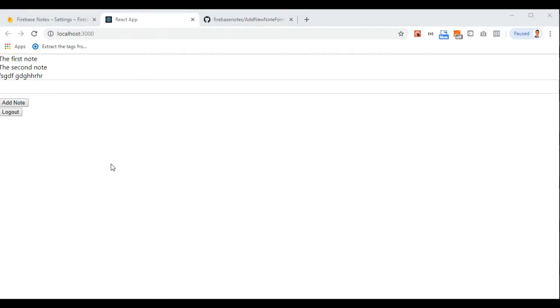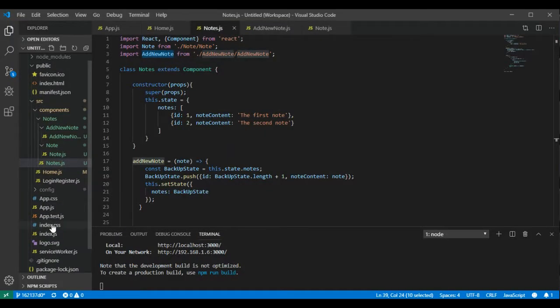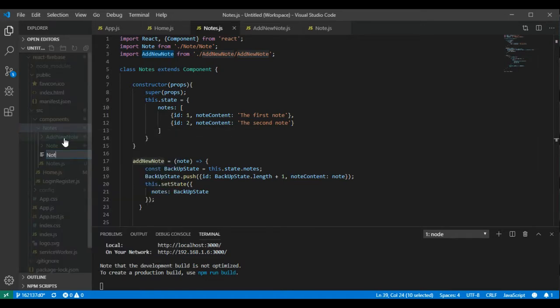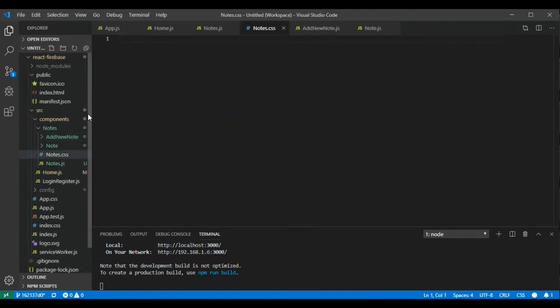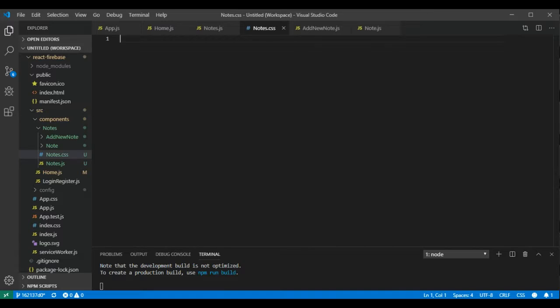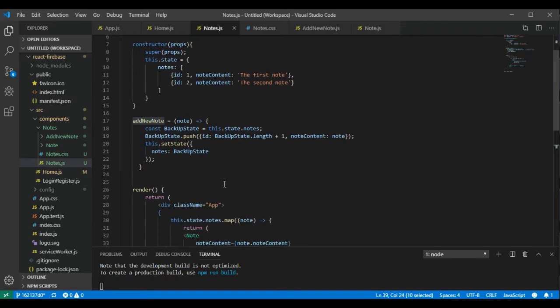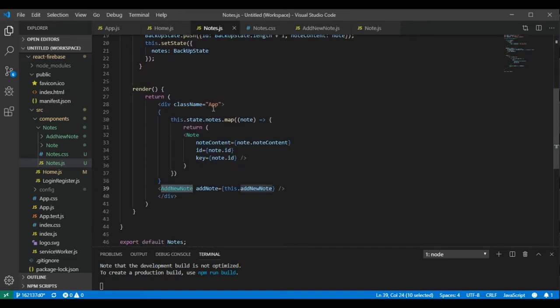Okay, so now we should create the CSS file. In our nodes folder, I'm gonna close everything else, and I'll create a new file which is gonna be nodes.css, and here we will have the CSS for our nodes. And just again, guys, in our home, in our nodes, if you check here, we have a class name which is app. Let's name it nodes app.